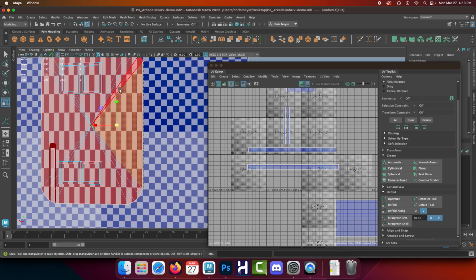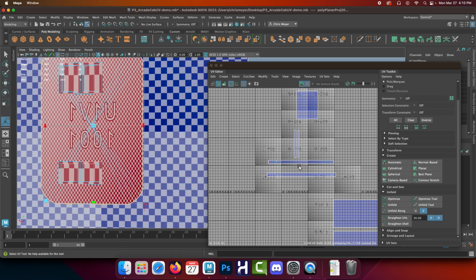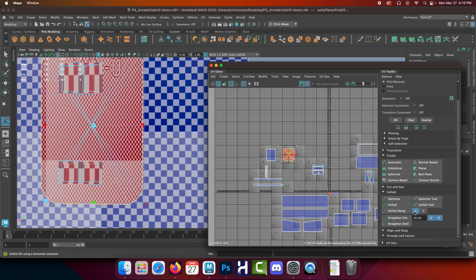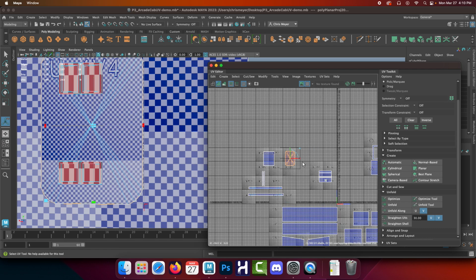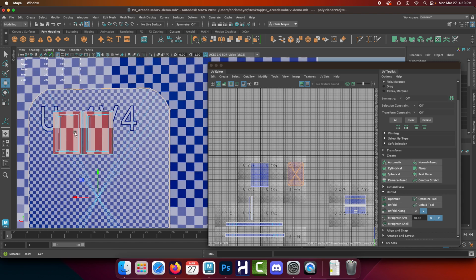Okay, so now we need the big flat area, right? So we did the sides of this. Now we need the big old flat area. Okay, and then we're going to planar this from the Z because it's flat and on the front. So boom. Bring this up here. Unfold along U, unfold along V. Okay, so now the tricky parts.